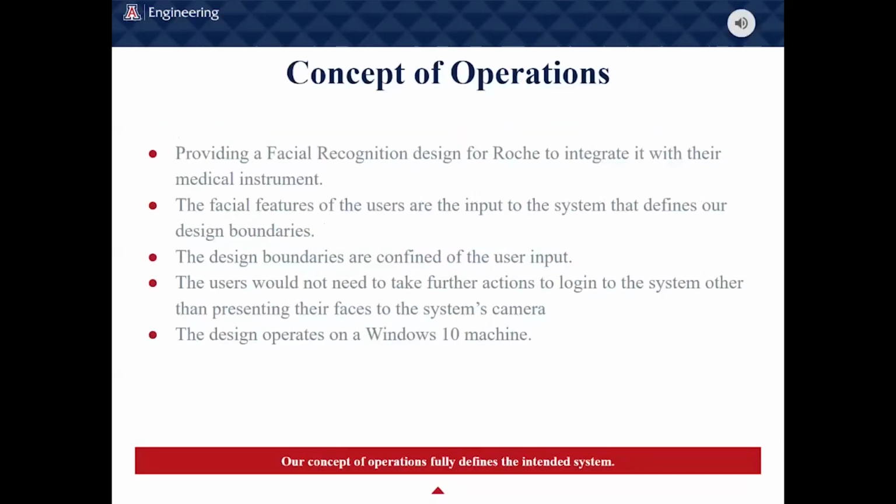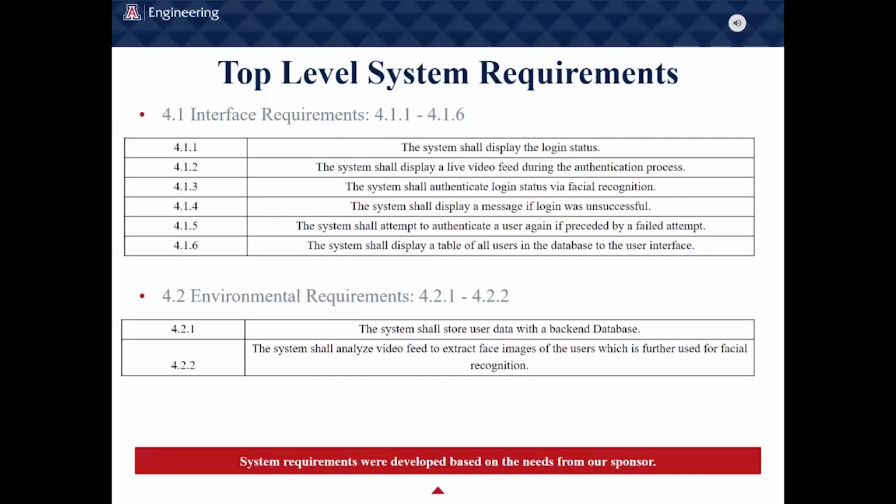Our system was designed to operate in a Roche lab environment. The camera in our system is intended to be mounted on a medical instrument. Frames from the video feed provide an input to the system to log a person in. The design boundaries are confined to the user input. Derived from the needs of our sponsor, we have our system requirements.